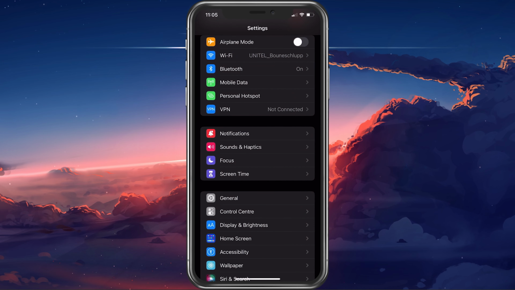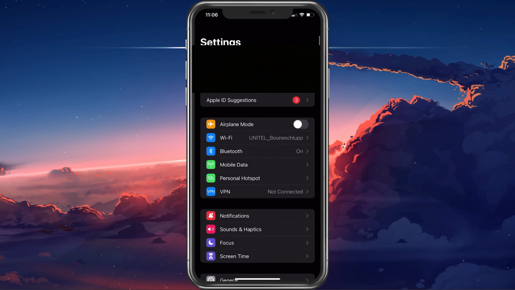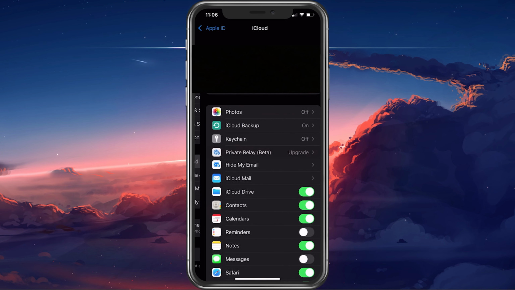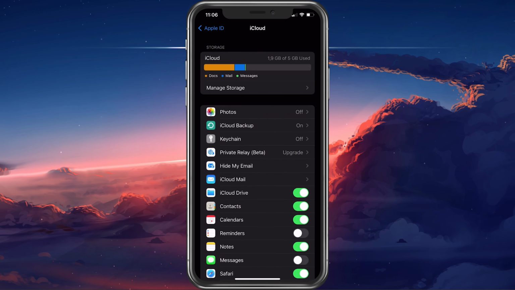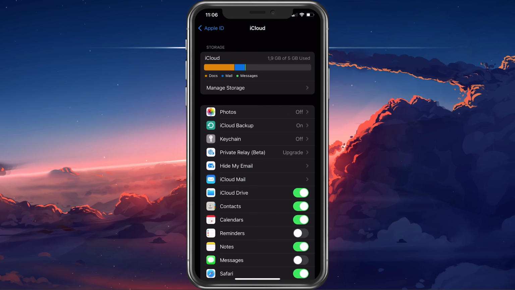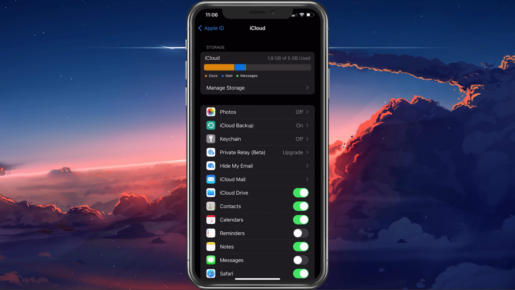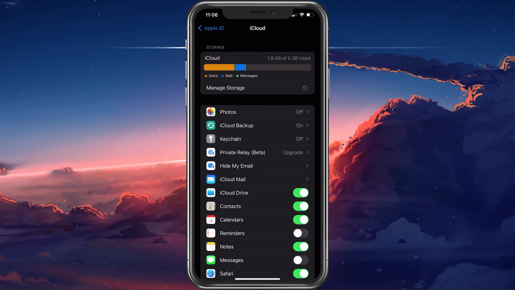Open up your iPhone settings. From here, tap on your Apple ID name and then on iCloud. You can preview your current iCloud storage usage on the top, including how much space each category is taking up in your iCloud. This can help you determine which kind of files you don't really need or can be reduced in your iCloud storage. Tap on Manage Storage.